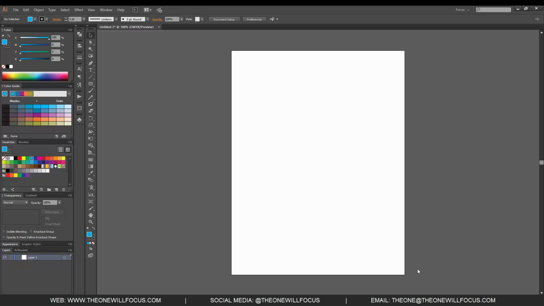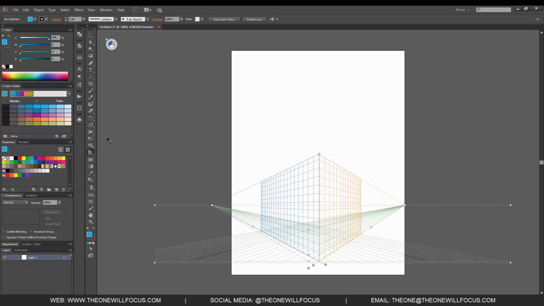Now, an easy way to get to this grid is to press the Shift and P shortcut or just click the perspective grid tool that is found at the lower bottom part of your toolbar. And when you do that, you'll notice a perspective grid comes up. In this grid, we'll find horizon lines, vanishing points, and the actual perspective shape of a box that represents how the planes are going to be affected in the actual perspective.